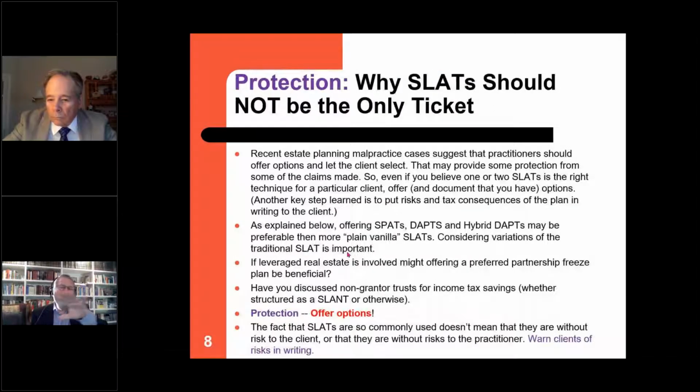Now, where I have comments to offer all of us and all the allied professions, defensive practice tips, I wanted to really drive them home. You'll see the word in purple, protection. The bottom line, highlighted in orange and purple at the bottom: offer options. We're going to tell you some planning ideas of SPATs and DAPTs and hybrid DAPTs and other things that can differentiate trusts and make them, in many cases, more robust. I would even say better in many cases. The key is you've got to offer clients options.